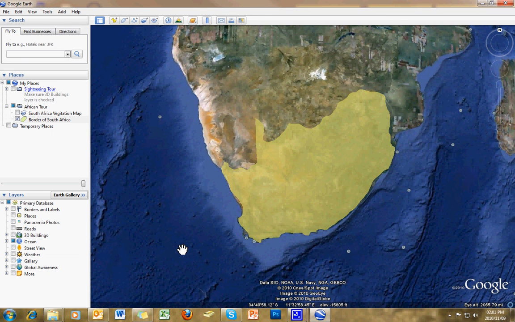In our next tutorial, we're going to be looking at how to add a place mark and a label to show that this is the country of South Africa. So stay tuned.